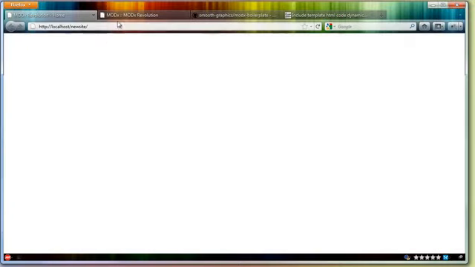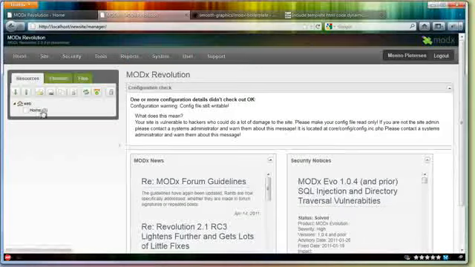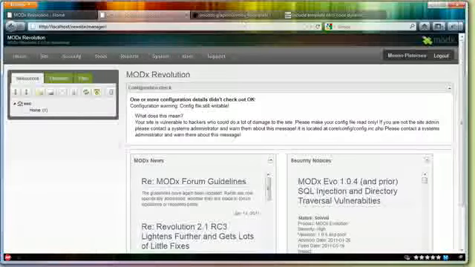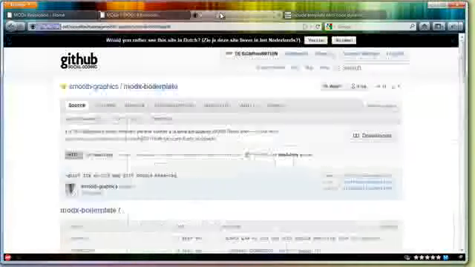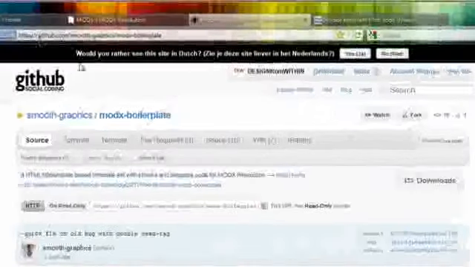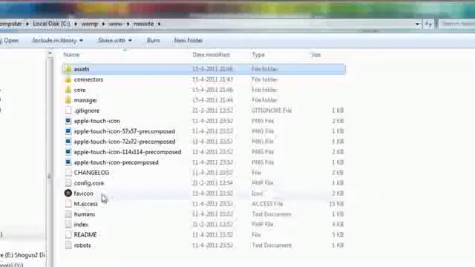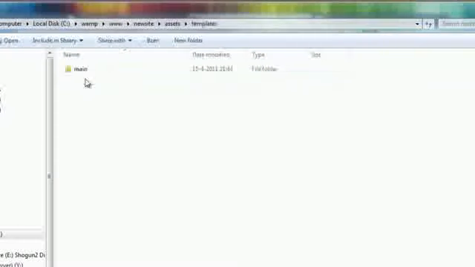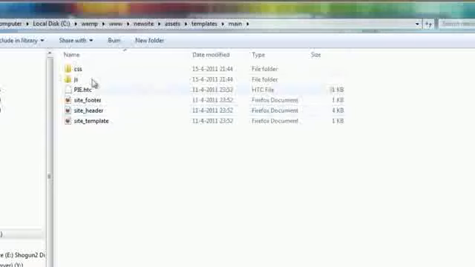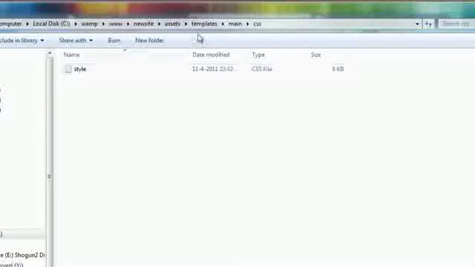What we did last time is we installed a website. You don't actually see anything yet. This is the back end, and there's nothing yet on the home screen. Last time we also downloaded the boilerplate from Smooth Graphics and added it to our code. So now it has a favicon, these icons, and it has a template called main with some nice CSS in it. We used the flexible CSS Grid.